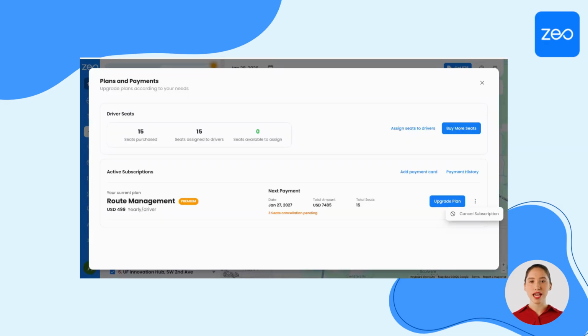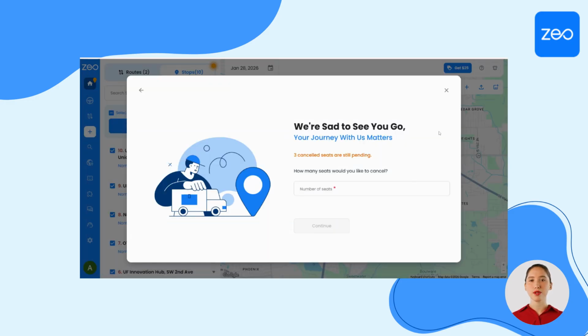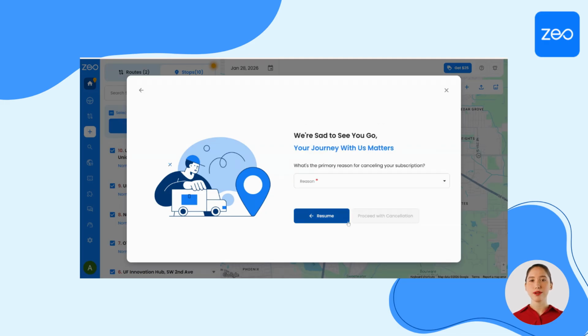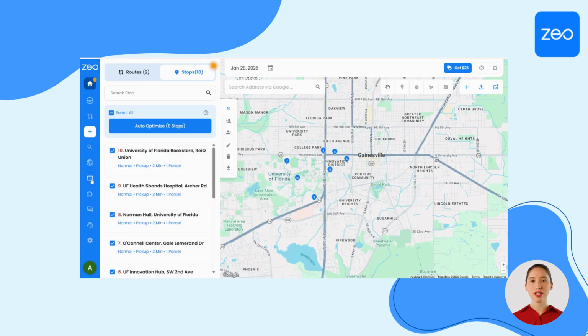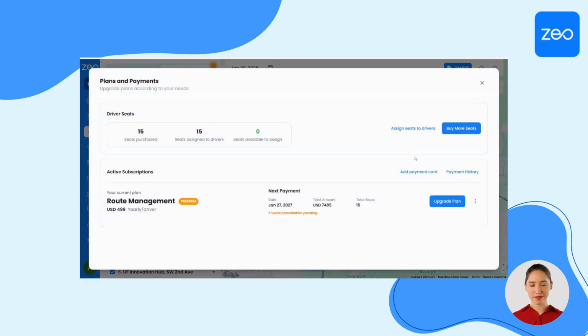To downgrade your plan, you can send a request from this section. Select Cancel Subscription, enter the number of seats you want to cancel, and the reason you want to cancel your subscription, and customer support will contact you. You can change your payment card, view your complete payment history, and upgrade your plan for more features.